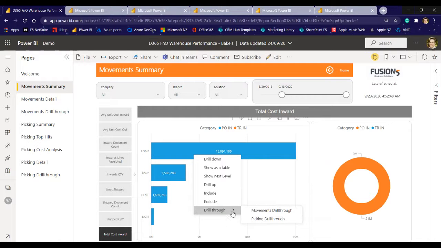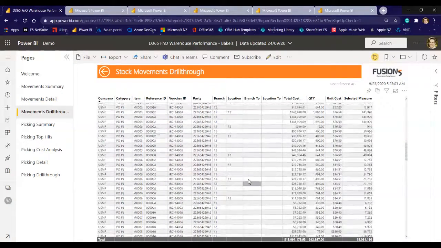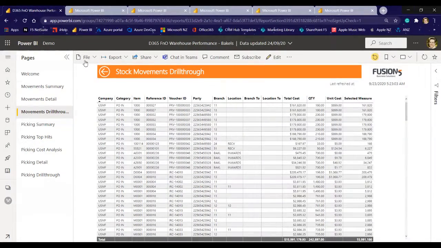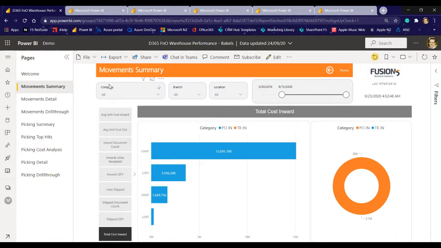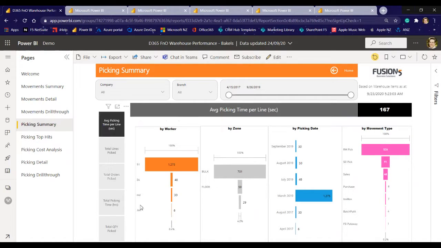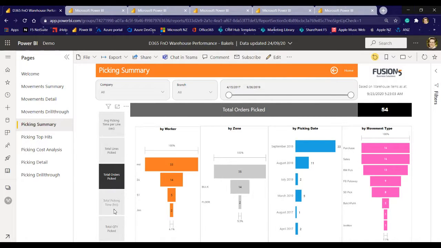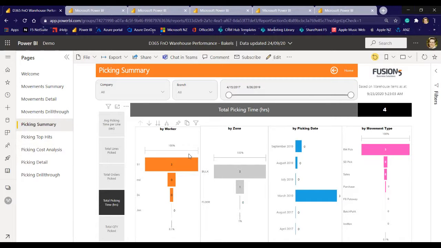But from here, I can drill through with a simple click, and it'll give me the detailed view for that, and I can simply jump back. So you can see how responsive it is, and that's what I was saying as well. It's not necessarily about how pretty it looks, but also you want a performant tool. We've also got some picking visuals over here. We can look at the average picking times per line, the total lines picked, total orders picked, etc. And these also can be drilled into.